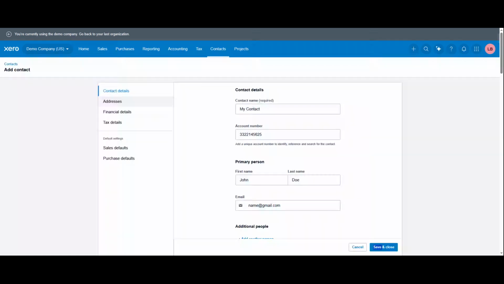Now, you'll be taken to the Contact Creation form. This is where you enter your customer's details. The first field you need to fill in is the contact name. This is the main name that will appear on invoices and reports. You can enter either a business name or an individual's name. For example, you might type something like ABC Services if it's a company, or John Smith if it's an individual client.